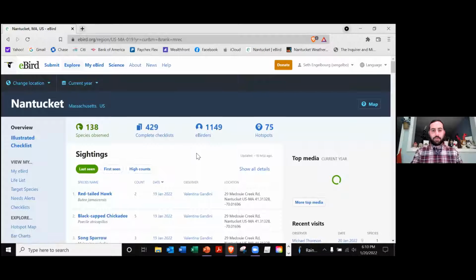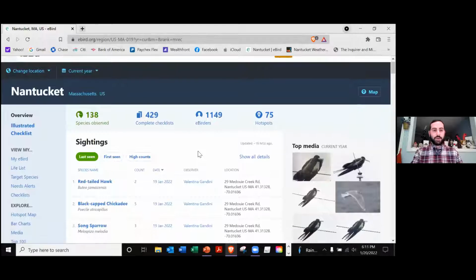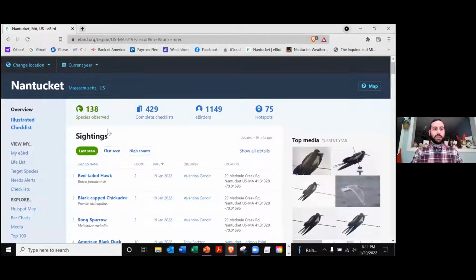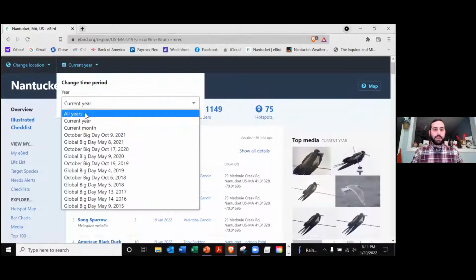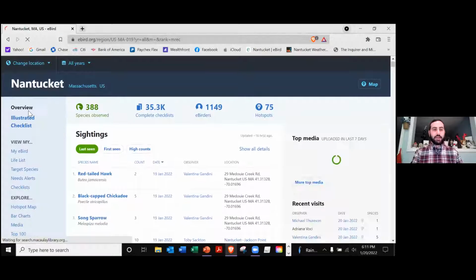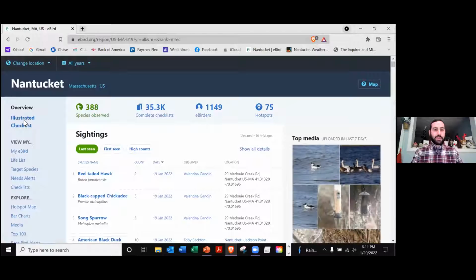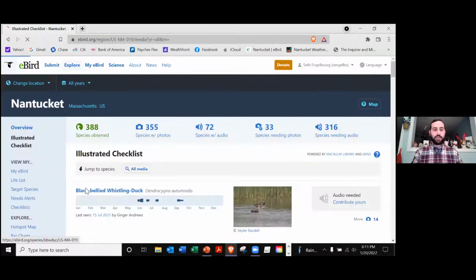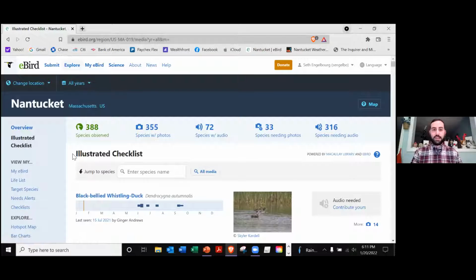And just a couple other ways to use eBird to explore. You can also use what's called the illustrated checklist. I mentioned this earlier in the presentation, but this is like a digital field guide or a digital bar chart, which tells you what the expected birds are that you're going to see in any location at any time.